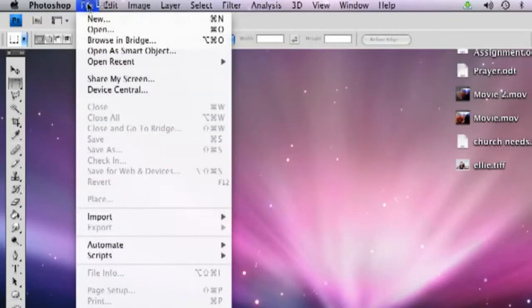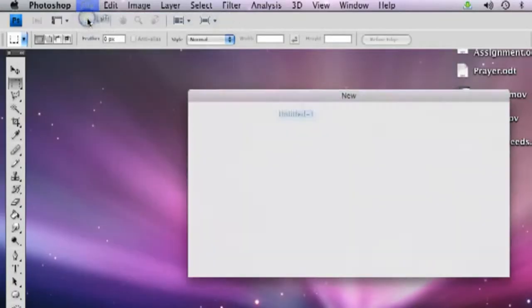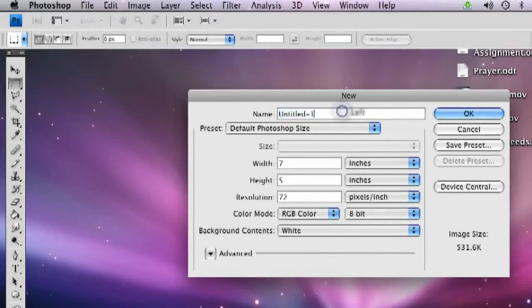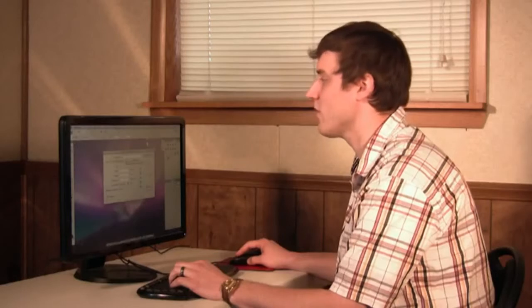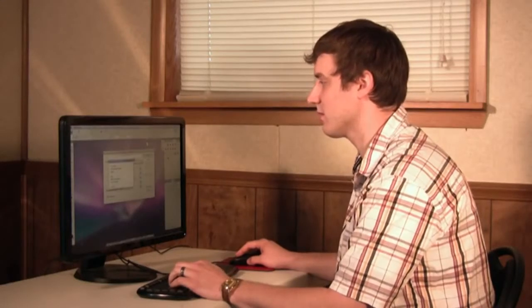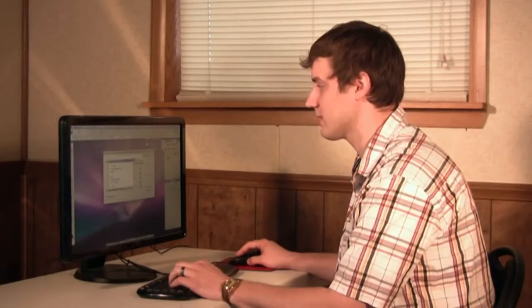So the first thing you need is a file open. So you go to New, and File. We'll just call this Square. Right now the default Photoshop size, you could click on that and you can see the different presets.